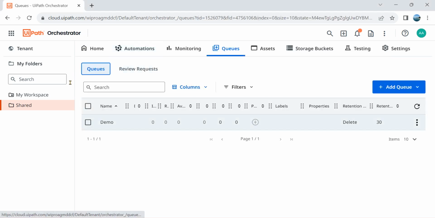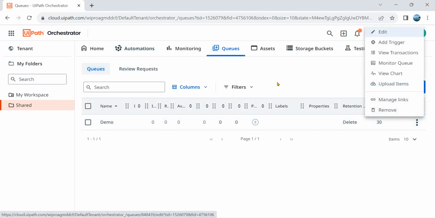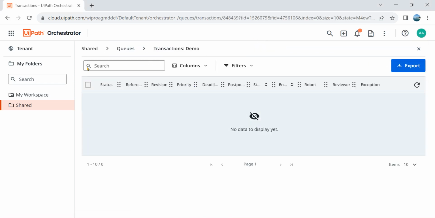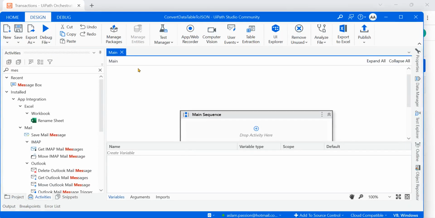So this is my queue. I just created a new blank queue, so there is no data available here. I deleted everything. If you see, this is a fresh queue and no transaction item is available here, right? So let's move on to UiPath Studio.